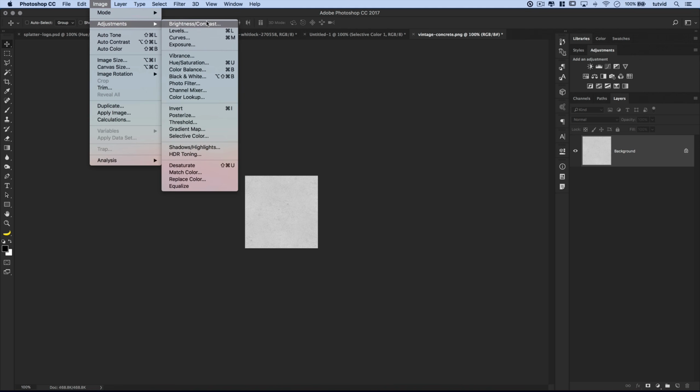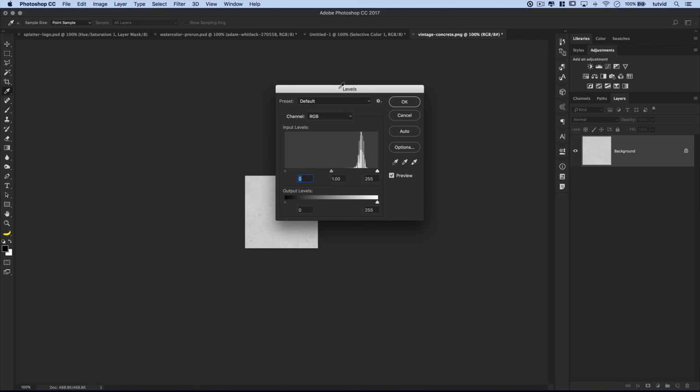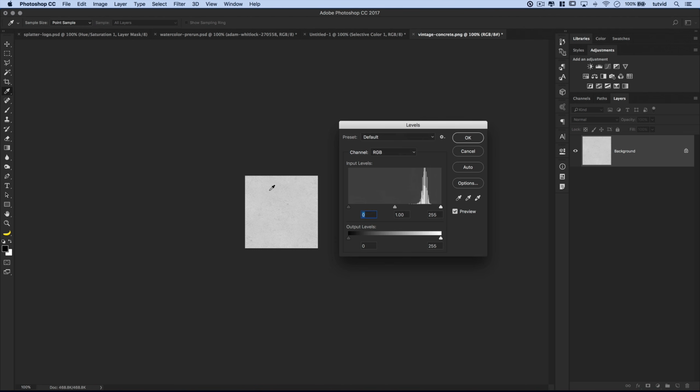So we're going to go Image, Adjustments, Levels, because we want to try to make the mid-tones, all those lighter gray areas, as close to 50% gray as possible so we can easily knock them out later by just setting this layer to like Overlay or Soft Light, kind of like we just did with our watercolor texture.